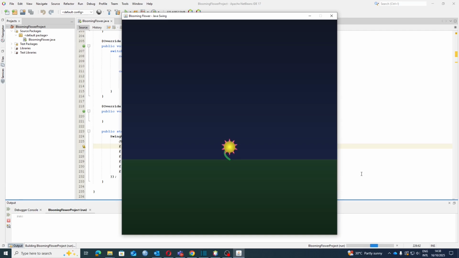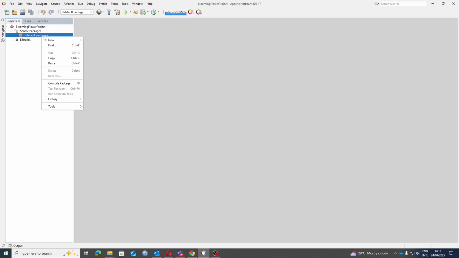Watch this flower bloom, fully animated in Java Swing. Smooth motion, vibrant colors, and real-time growth, all coded from scratch. Let's bring this flower to life.